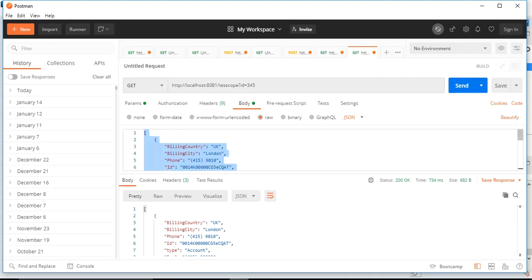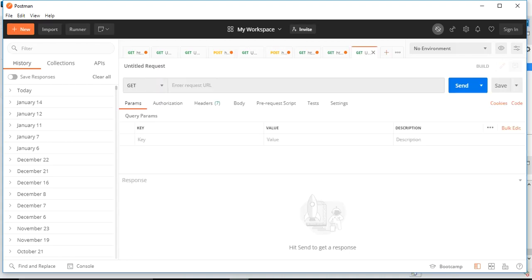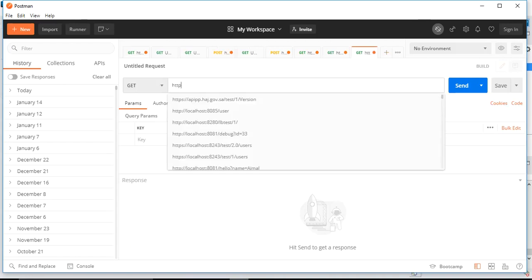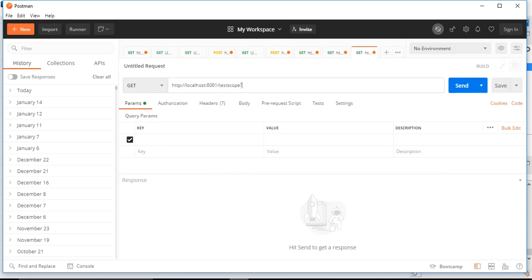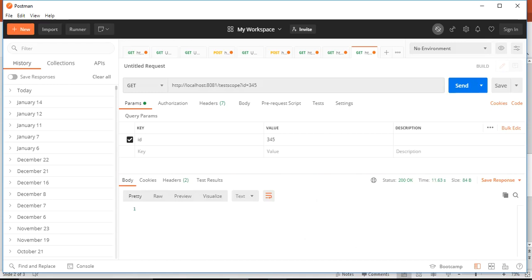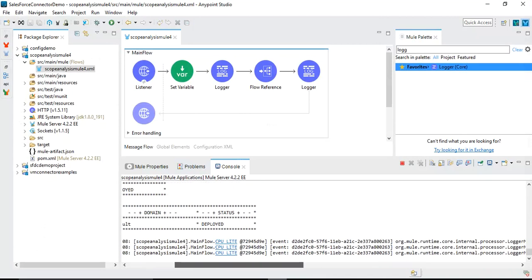Let me just clear it up. Localhost:8081/test scope, with id equal to whatever value I want to pass. So I'll just hit the service. I should be receiving back this response. Since we did not add any payload, the response is blank, but we already received the request.